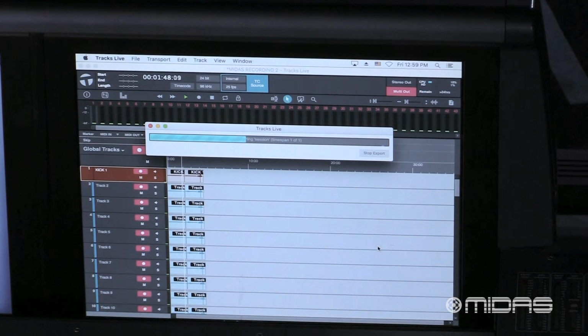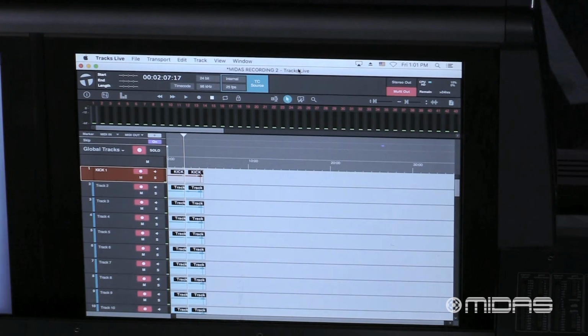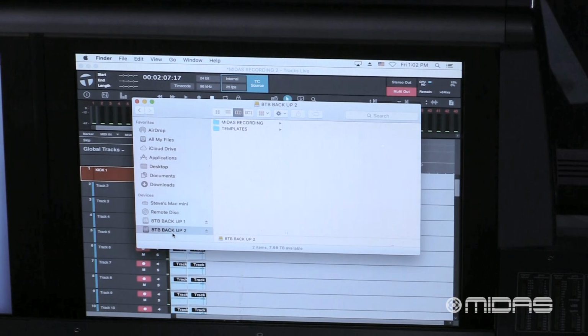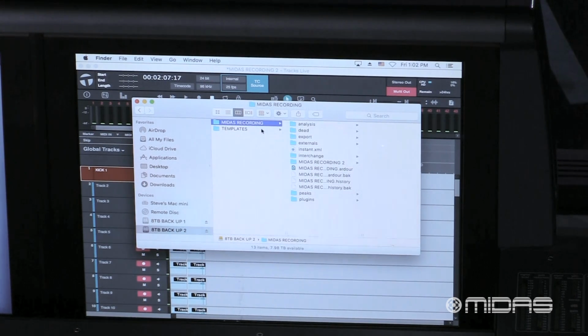Now that the export is finished, let's go ahead and verify to make sure that we actually have all of our audio files from the export. So I'm going to tab back over to the Finder. I'm going to click on Backup To, because that's where we actually recorded everything to. Click on the Midas recording. Now keep in mind, because we did a Save As and then did the export, I need to go to that song. So I'm going to click on Midas Recording 2.